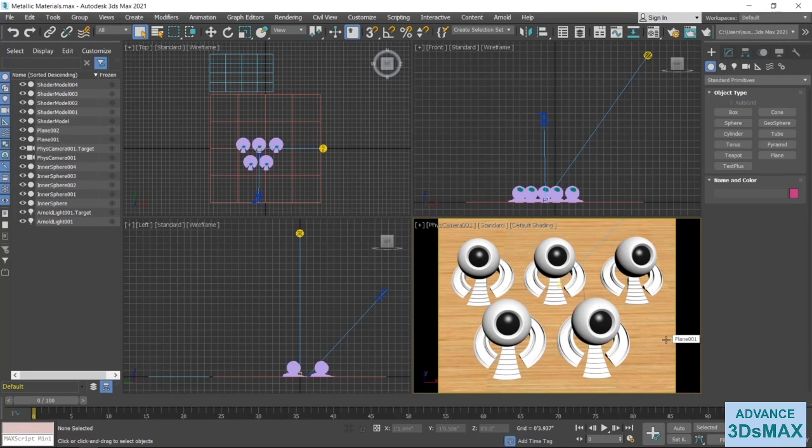Hello student, in this class we learned some other material editor parameters. If I talk about this scene, 4 objects are placed on a plane with one camera and one light setup.